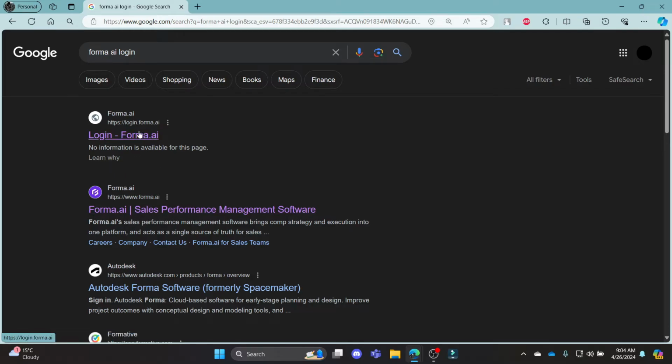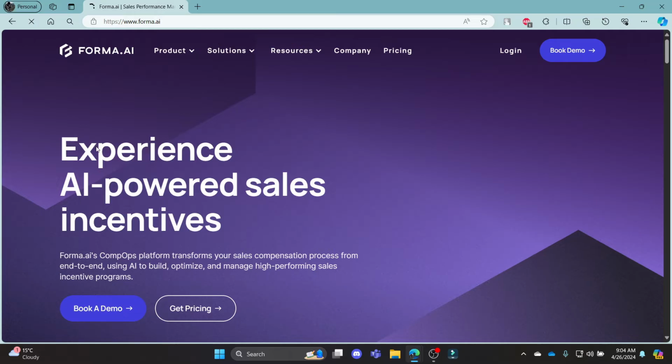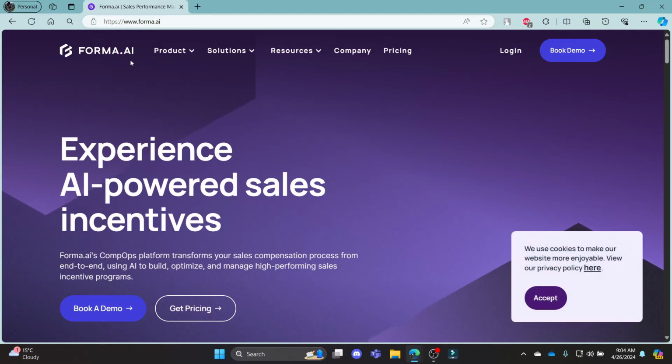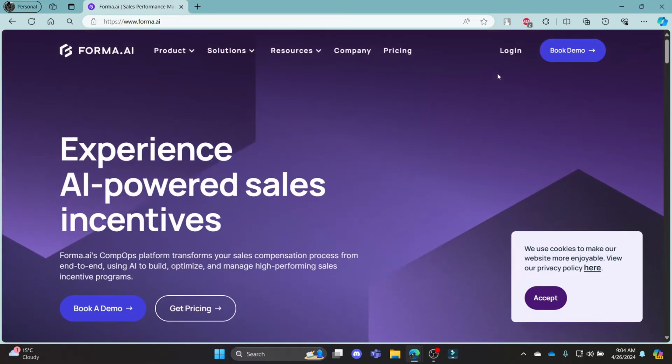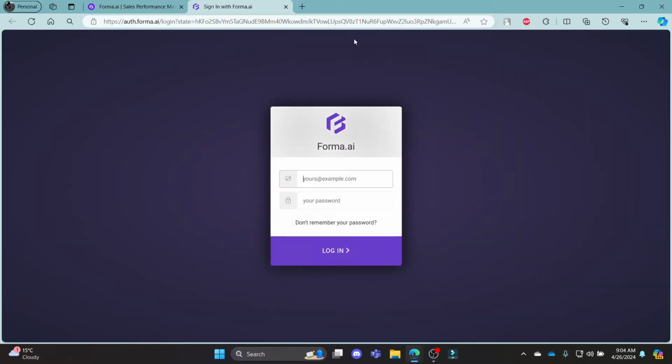screen. Clicking on the first link takes you to the official login portal directly, and if you click on the second link, it will first take you to the official page of Forma AI where Experience AI powered sales incentives is guaranteed. So what you can do is click login, which you can see on the top right hand side, and it will lead you to another browser or another tab.